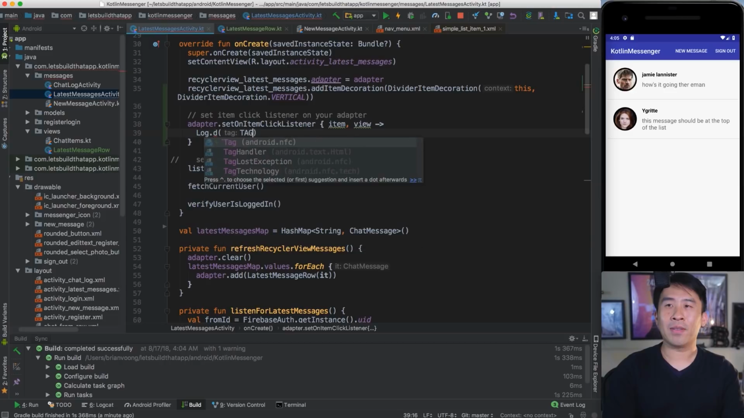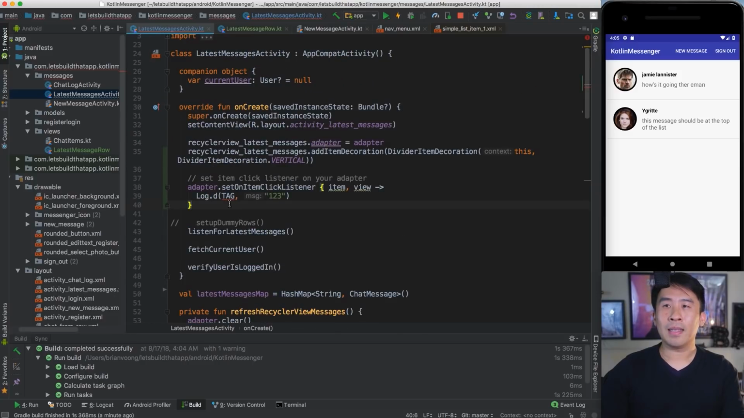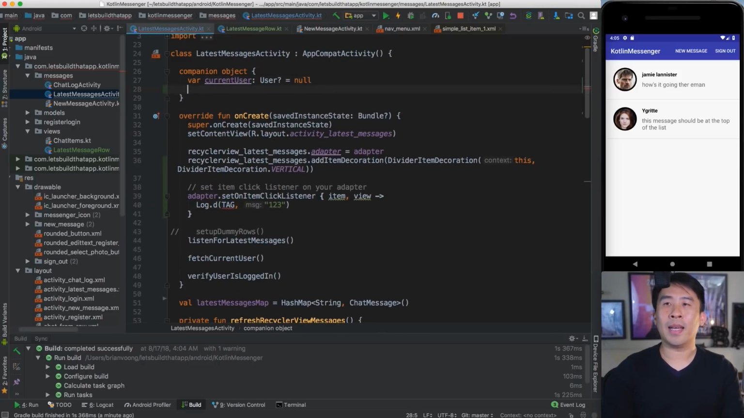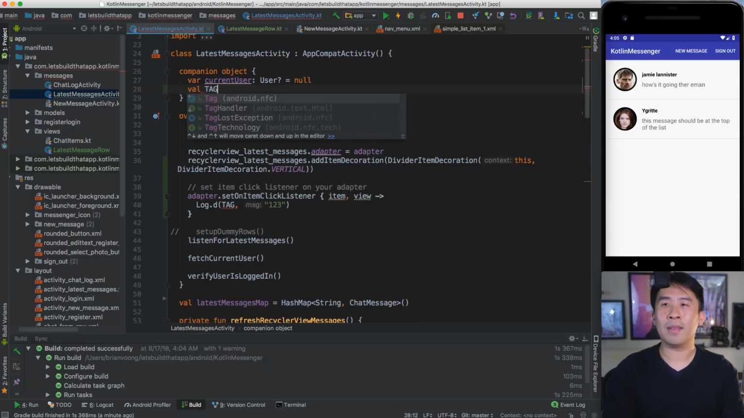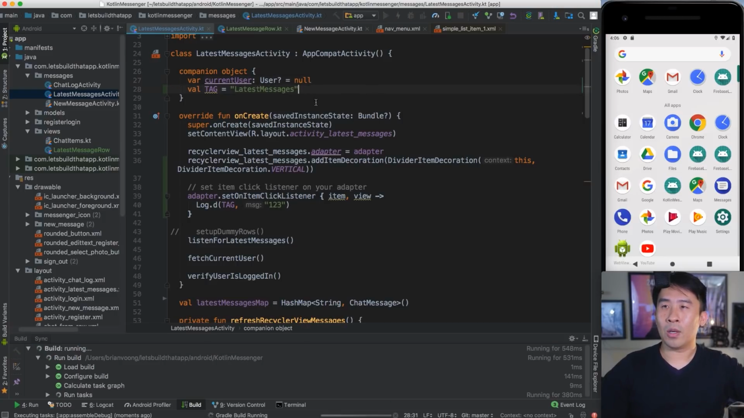And do I have a tag for this class? Let's just hit tag. And we'll hit a, let's see, 1, 2, 3 like so. The tag I'll just create up here as a companion object. So val tag equals latest. So let me type latest messages, and I'll try to run this code right now.